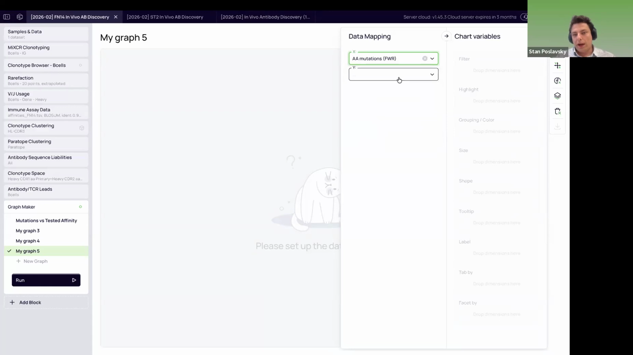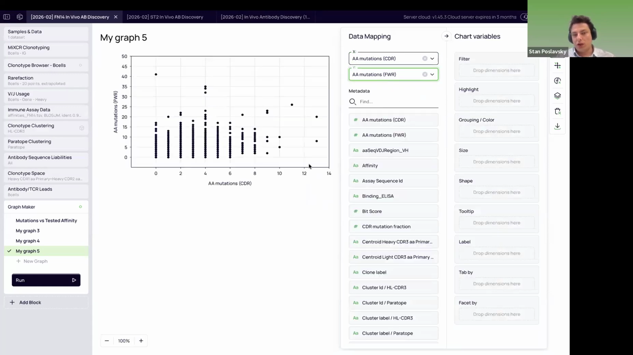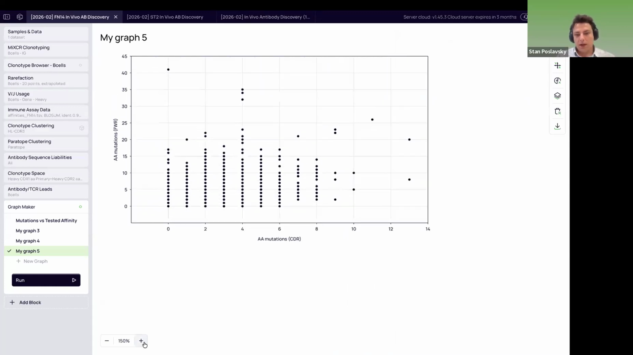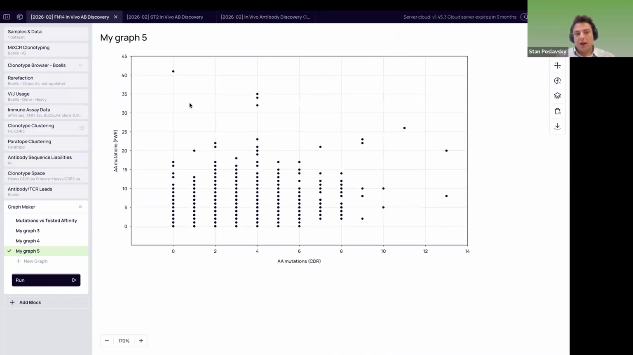So let's put the number of mutations in the CDRs on the x-axis, and the number of mutations in the frameworks on the y-axis, and we have this picture. So that's the number of mutations in CDRs versus the number of mutations in the frameworks, for all of the antibodies that we have in the data set.